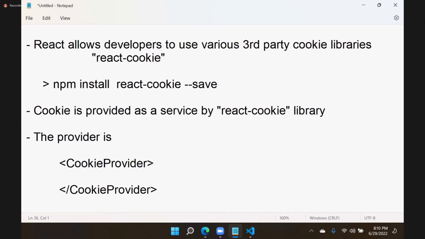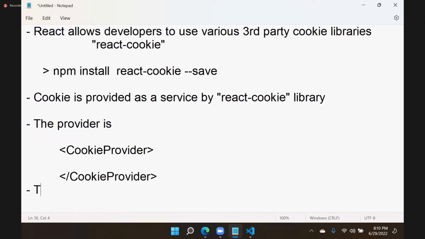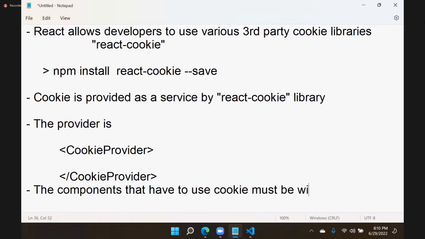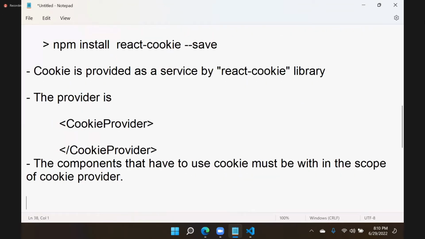That means the components that have to use cookie must be within the scope of cookie provider. Understood? Within the scope of cookie provider. They must be within the scope of cookie provider.